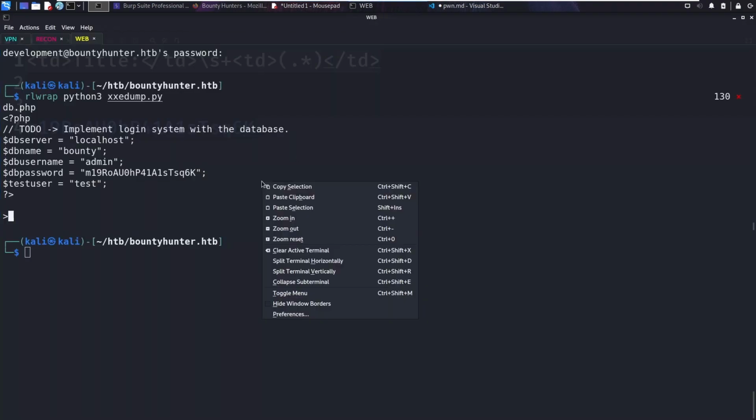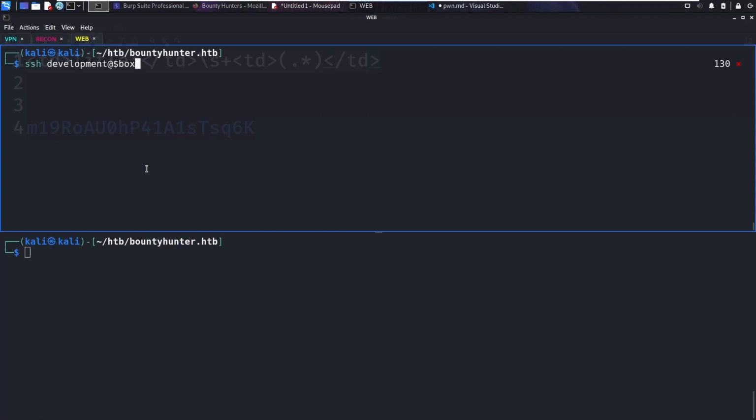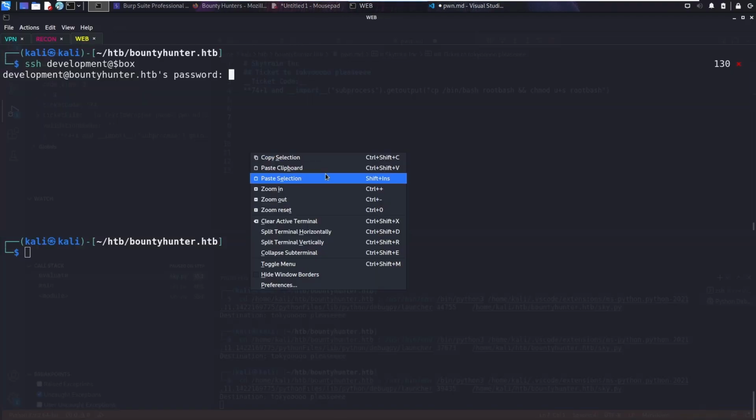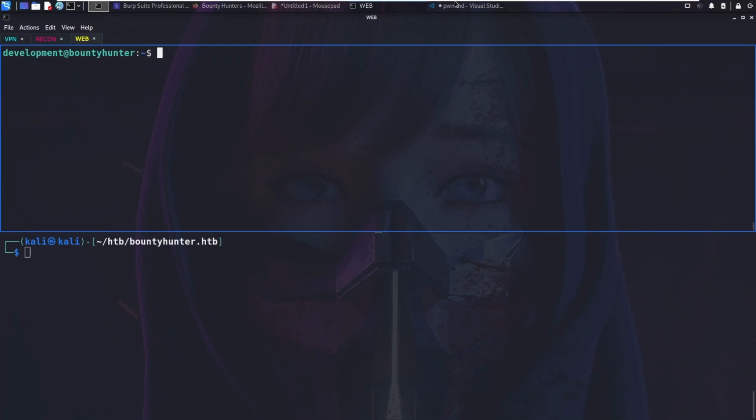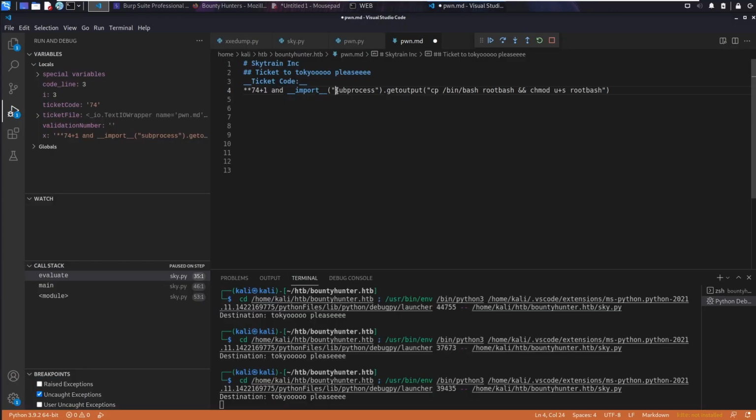Cool. Let's exit out here and SSH in. Let's get this root out of the way. Paste, and we should be in. Cool. Now, where are we? Contract.txt. We should be okay to touch files in here. Can we touch files in here? We can indeed. Cool. Now let's take this.